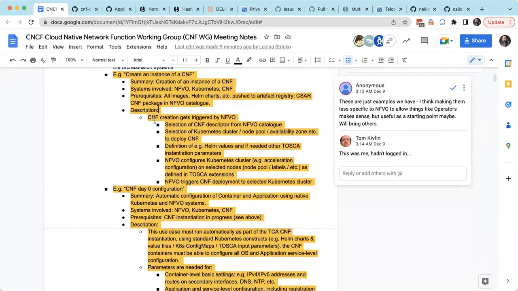So when I mentioned the CNF lifecycle stuff, we've done a bit of work internally about just mapping out how we'd like to see CNFs be managed. Quite a lot of that detail is probably a bit too much for best practice, but I think we could maybe tweak the wording so it's less NFVO specific and more generic, so that any orchestrator can perhaps meet the best practice. But the idea is that we have a good idea of how the CNF is deployed, how it's configured, how it's scaled, how it heals, et cetera. We try and describe if there are any prerequisites and what the description of the use case is.